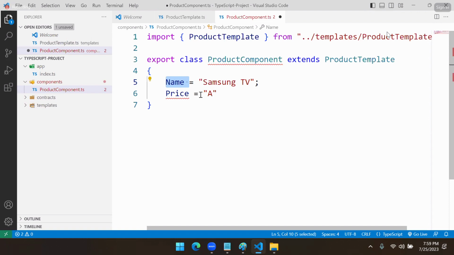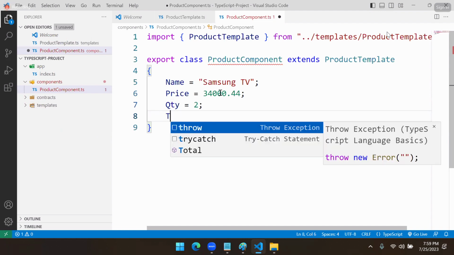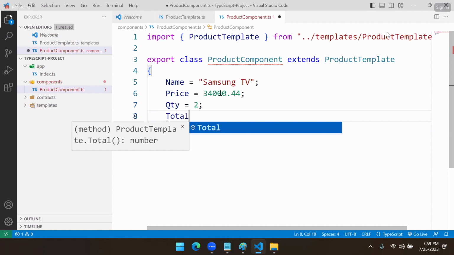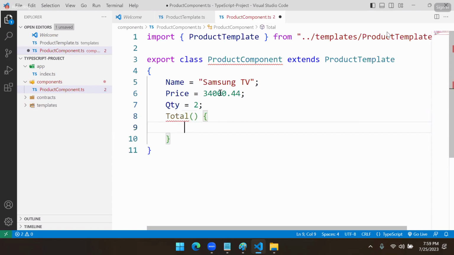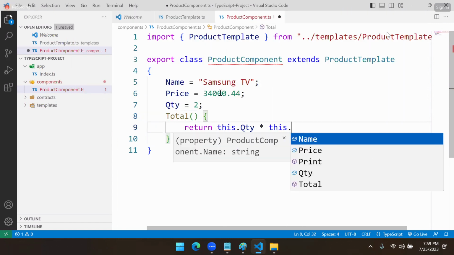That means now price is some number. After that, we have quantity. Quantity is also a number. And after that, total. Total is a function which we need to implement now. Why is it showing an error? Because it should return a number as per the rules. That means it should return this.quantity * this.price.